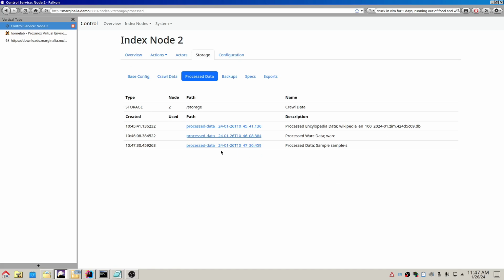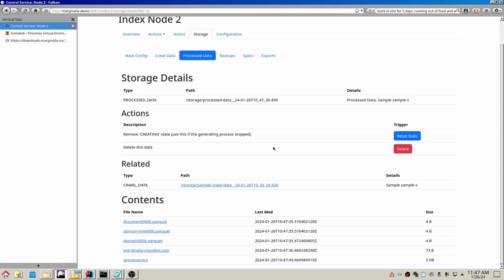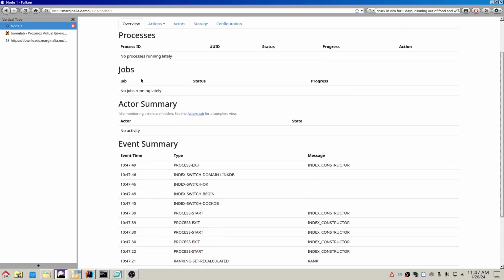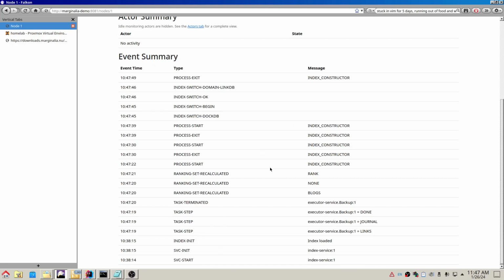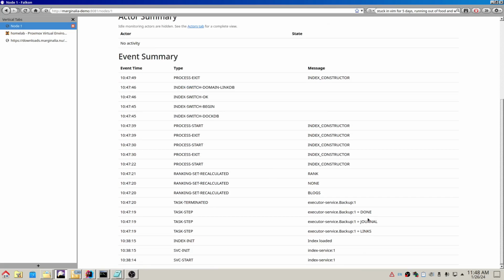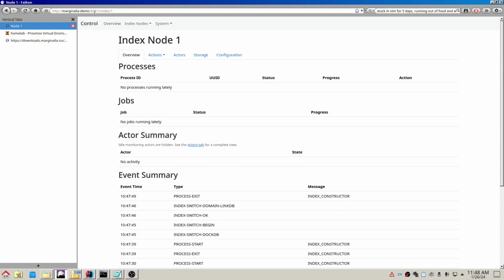Right. And it should be vanishing in any moment. Right, and let's go to the system overview. Is index node number 1 finished already? Yes, it is. So this is just a couple of 100 documents, so loading it into the system is very quick.